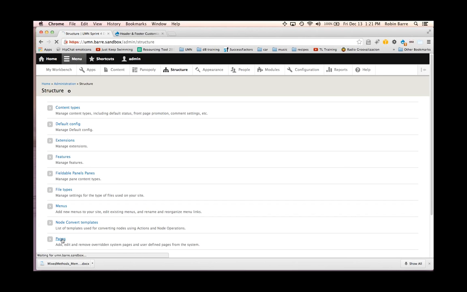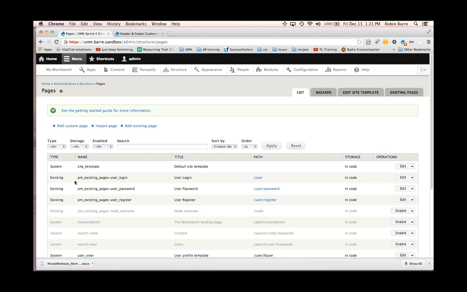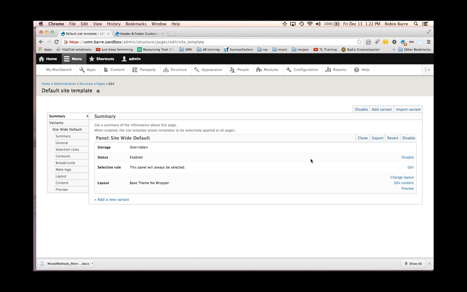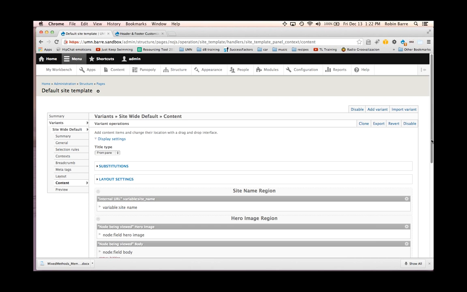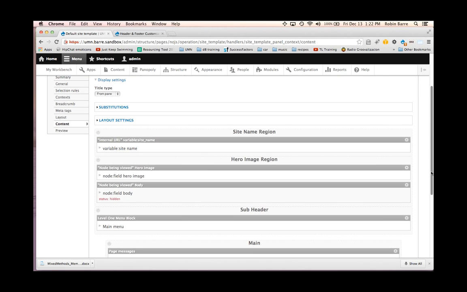This will require an administrator level of access to make changes to the site's header and footer. So I click on Structure. I'm going to go to Pages. This is a part of the CTools module in Drupal. And this template at the top called Site Template is the one that helps us define things that wrap around content. So in this case, Site Template is where we're identifying and constructing the site's header and footer. So I can click on Edit, and we'll click on Edit Content over here.